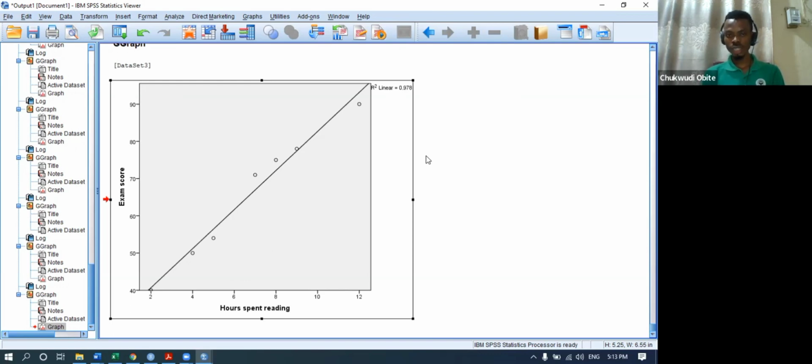when I talk about positive relationship, it means as the number of hours you spend reading is increasing, exam score will also increase. If the number of hours you spend reading decreases, exam score will also decrease. So that's the meaning of positive.